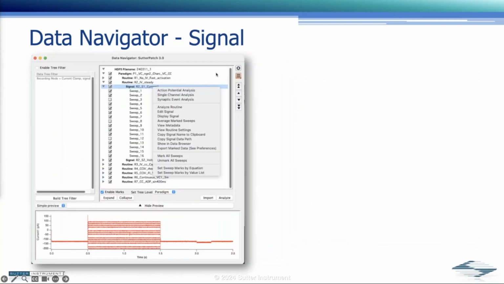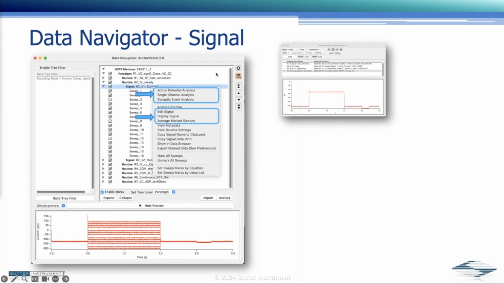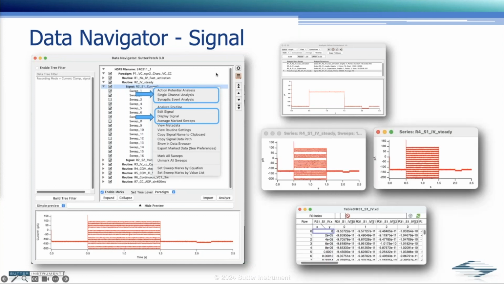Finally, the signal level. As you see, there's no info window, just an expanded preview. The unique options that I would like to point out are starting one of our analysis modules, averaging sweeps, and displaying and editing the signal data in native Igor graphs or tables. You may have noticed that there are two graphs shown. The one on the left includes only the marked sweeps, while the one on the right is all the sweeps that were acquired.